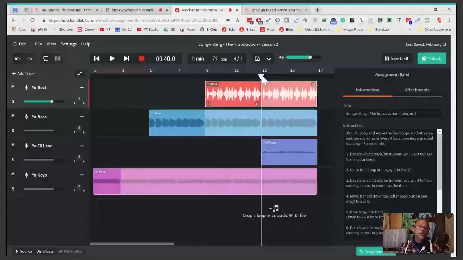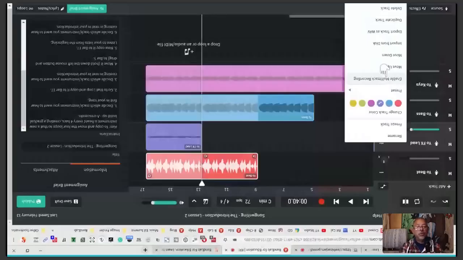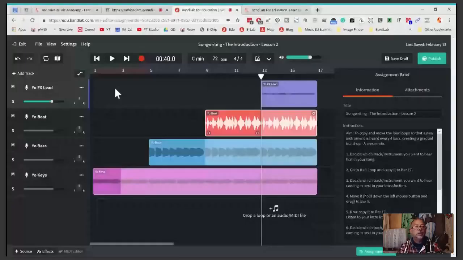Let's make this a little bit more obvious. I can move the tracks around. So yes, I'm going to take the effects lead and move it up. This is just moving that track up, and suddenly we can see a visual representation, a graphic score, if you will, of the introduction, of a crescendo, of a build up. Let's hear it all the way through.